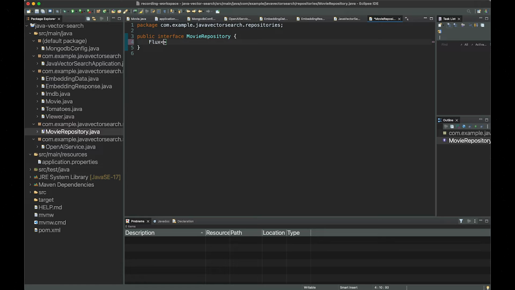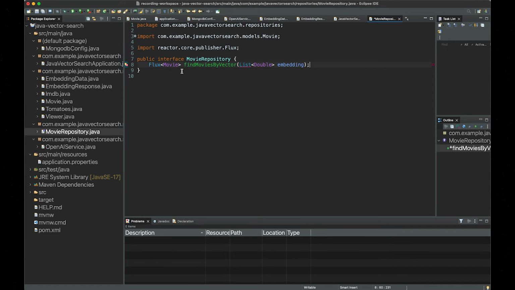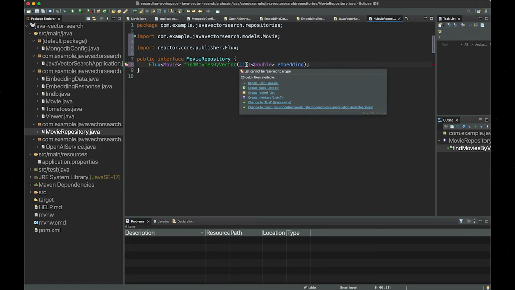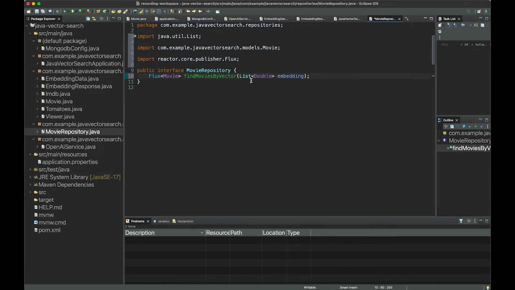So we call this Flux<Movie> findMoviesByVector, and it's going to take in List<Double>, our embedding that we get back from the OpenAI API, and close that. Perfect. Now we just need to make a couple of imports: import Flux, import Movie from our models, and import List. There we go. Now we need to actually implement this repository.